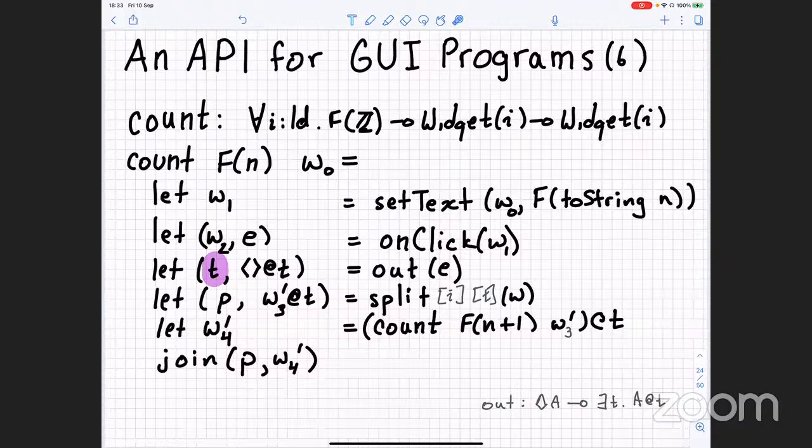Well, we want to keep doing something, and so we're going to do this by defining a recursive function. We're going to get our widget, and we have a number to start with, which is sort of the current state. And what's the first thing that we do? Well, the first thing is we update the text of the widget so that it's displaying the correct number. And now we're going to wait for a click. So we call onClick on W of 1, and we get this E here. And this E has the type diamond I.